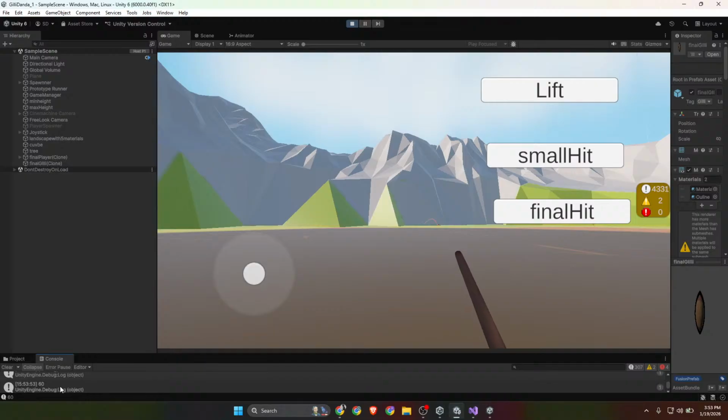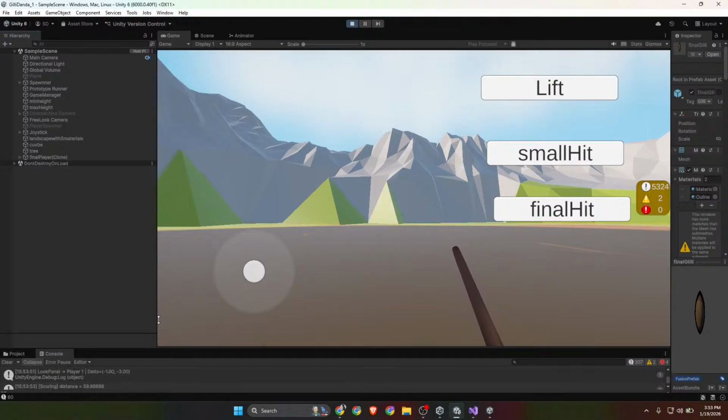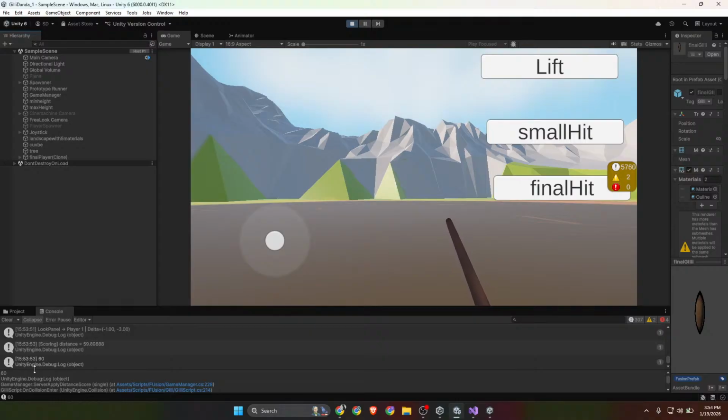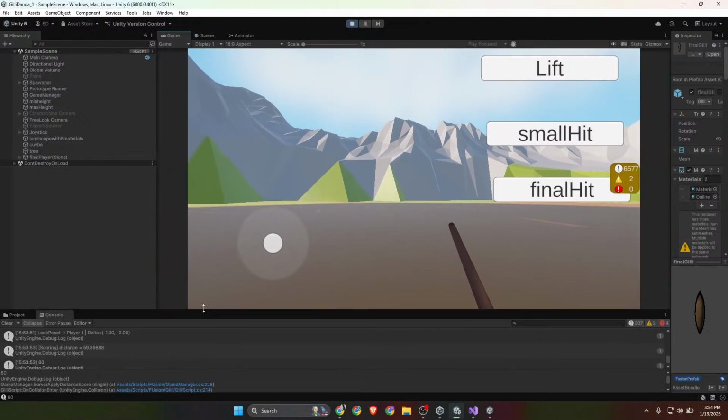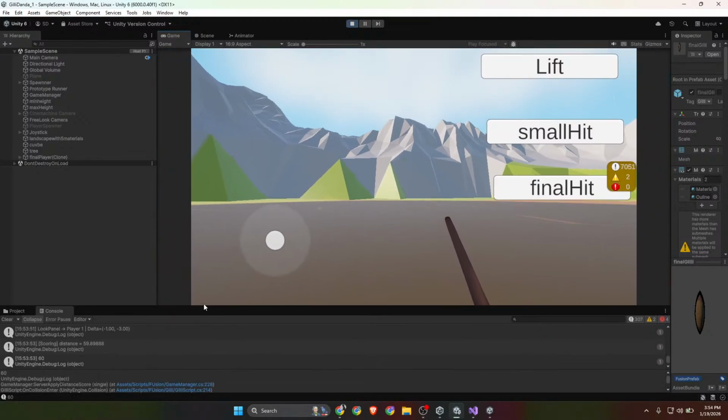See, we got a score of 60. The distance was 59 point something, and we got it rounded up to 60. So this is good, but there's one more thing that I need to add.